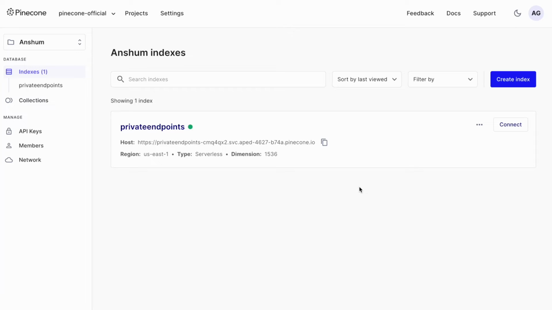Hi, today we are going to be setting up a Pinecone private endpoint in a project. It allows you to securely connect your VPCs in your AWS account to your Pinecone indexes via PrivateLink. Note that private endpoints are local to a specific region and are set up per project.